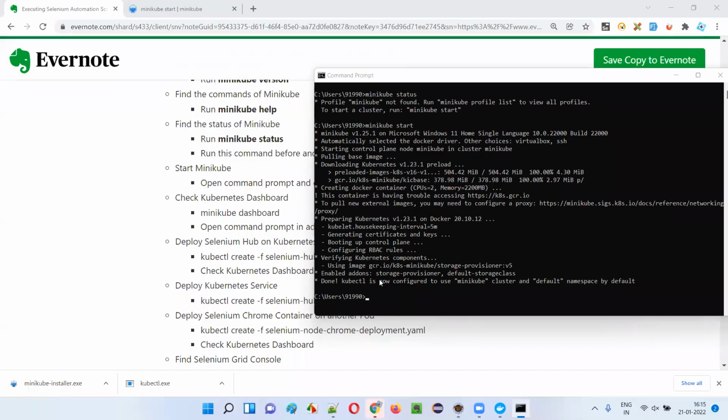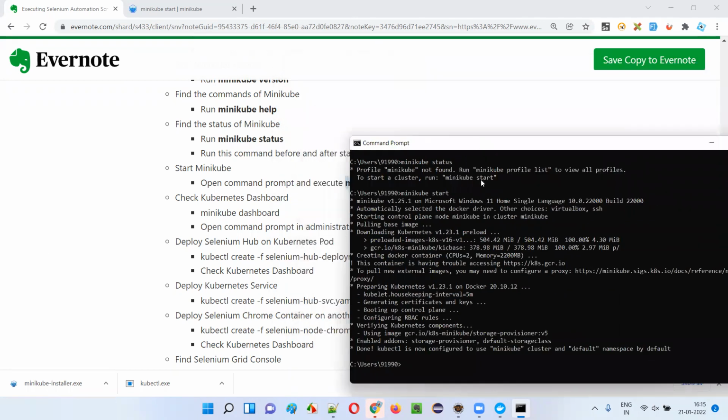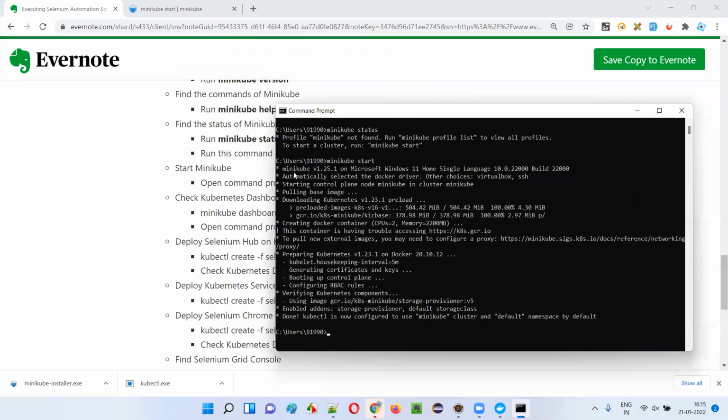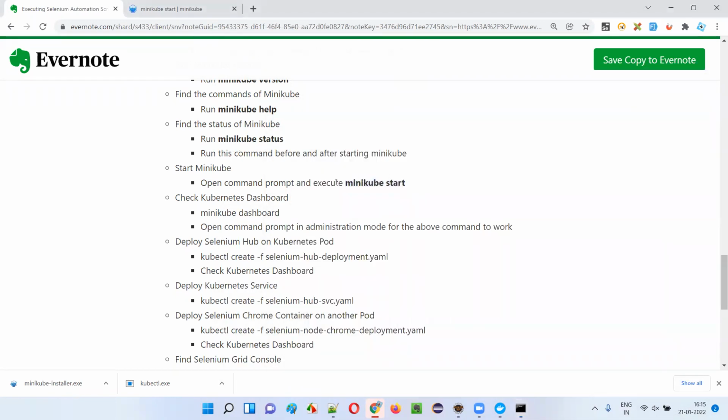It's done now, guys. kubectl is now configured to use the minikube cluster and default namespace by default. That's okay. So fine. Next, after we have started minikube now.